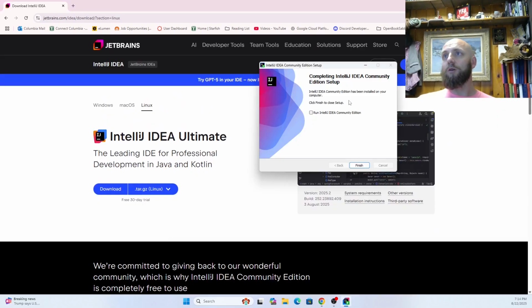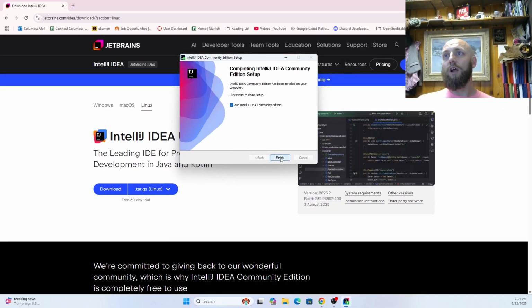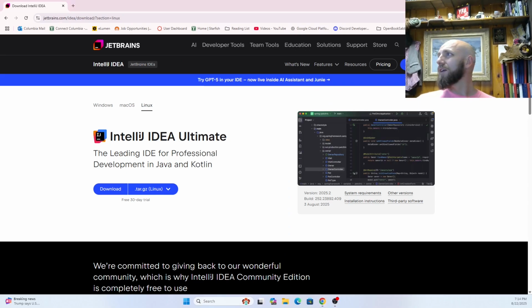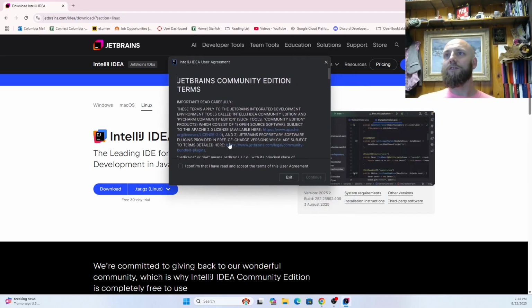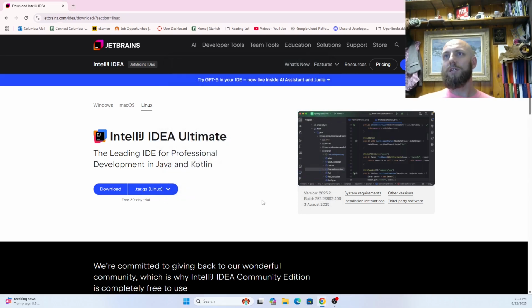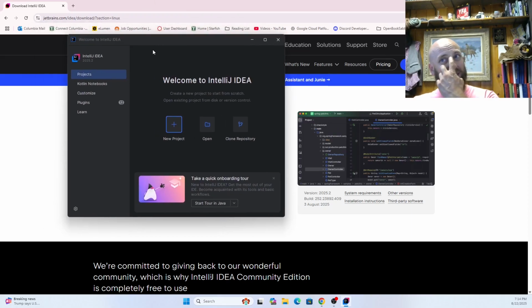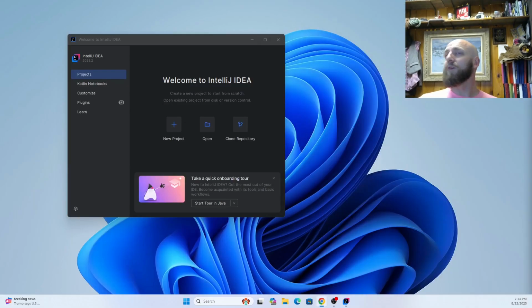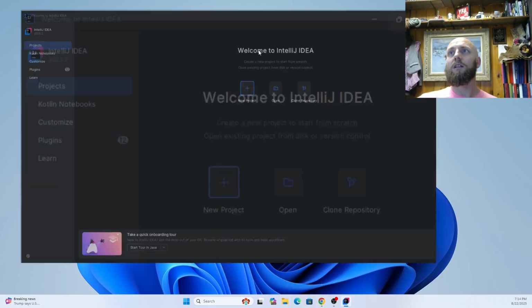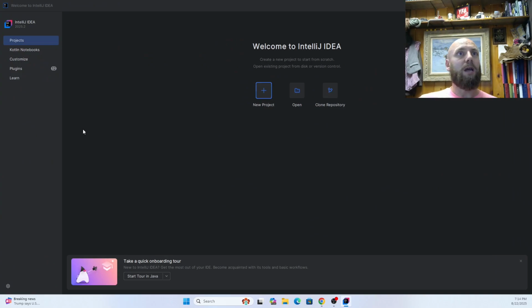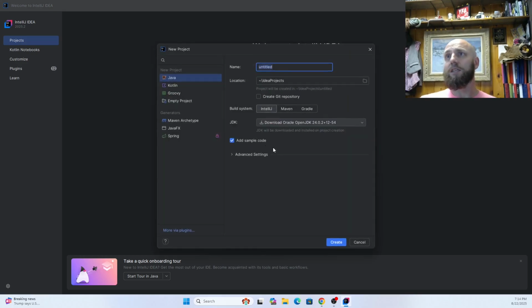Alright, so I'm going to tell it to run IntelliJ. And then I got this little notification. I'm going to hit I confirm. I'm going to tell it that I don't want to send usage statistics. And then I got this. And this is my IDE. So I don't need my Chrome tab anymore, so I'm going to get rid of that. Let's just maximize this. And my goal right now is just going to be to get a Java JDK downloaded.